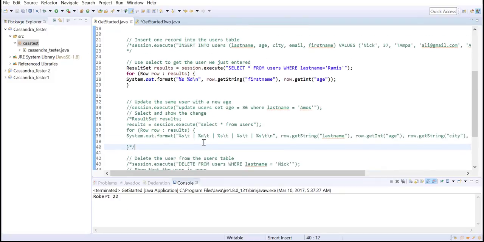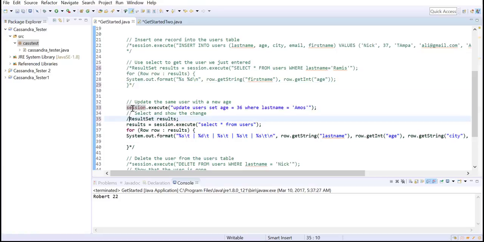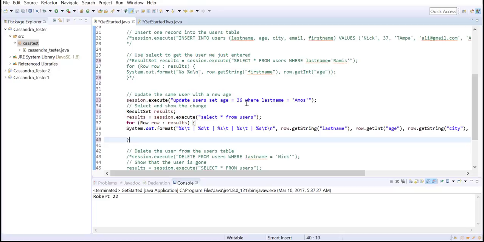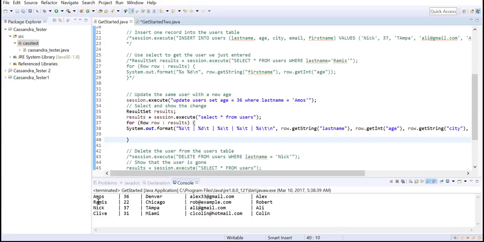Now we are going to update Ams's age. So let's block this again. Alright, he's going to be 36 years old. Let's see. Age is 36.